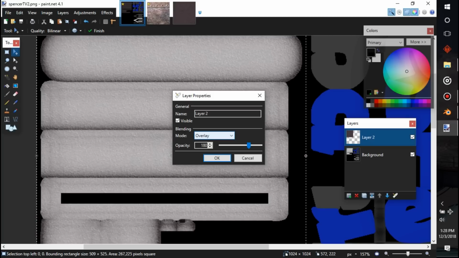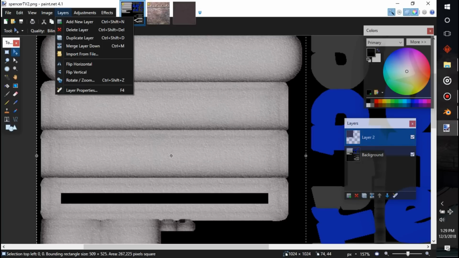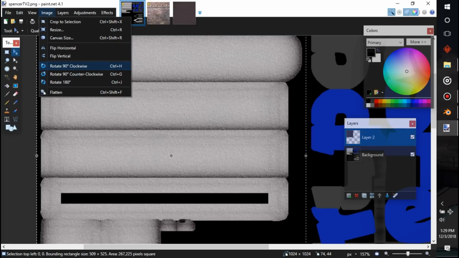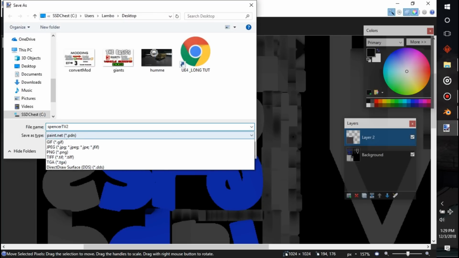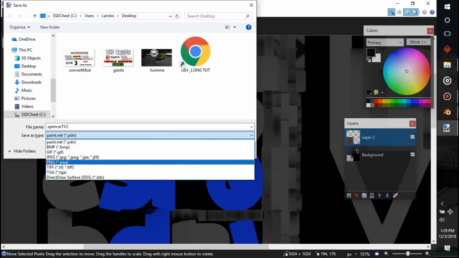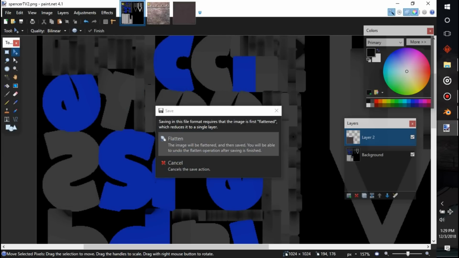Just adding some texture to it. That's actually probably one of the best looking ones right there. Overlay. Then we'll rotate our image back this way. Hit Control Save. No, I do not want to save it as that. I want a PNG. It's only because we added a layer that we have to save it like this.